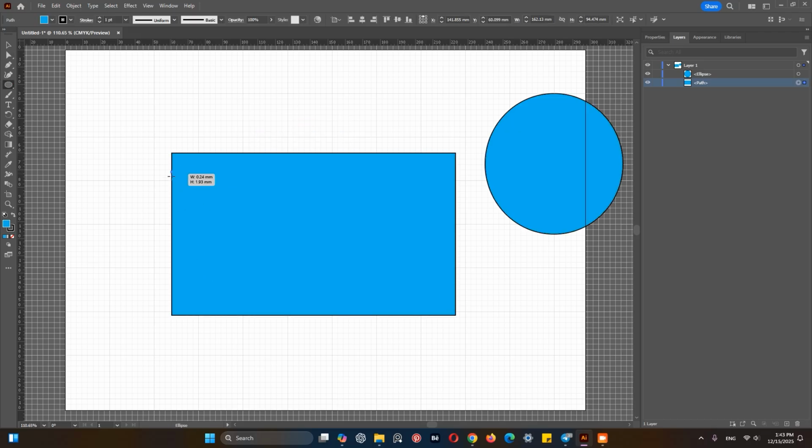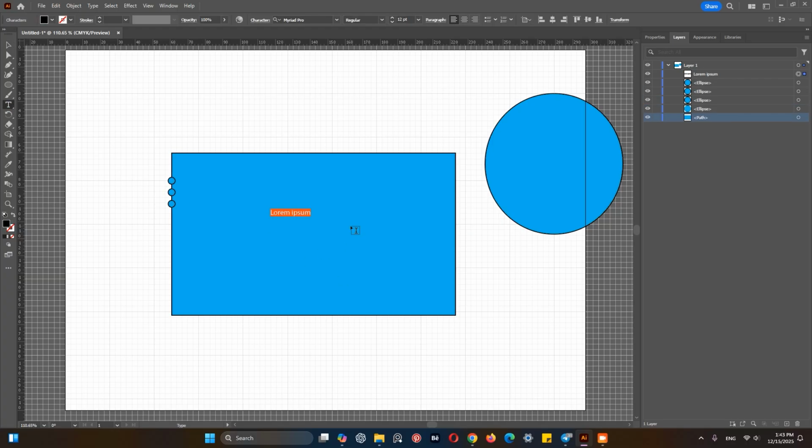Let's add stitch holes. Just draw small circles with the ellipse tool and place them along the edge. You can also label each piece with the text tool. For example, front panel or handle. This makes your pattern clear and organized.